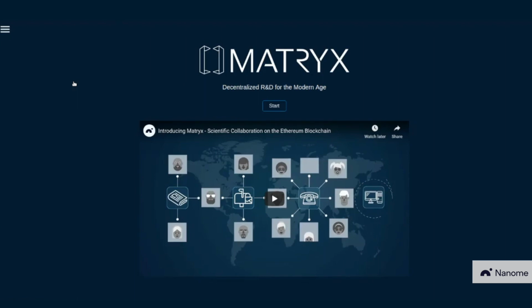All right, so today we're going to look at the Matryx platform, the decentralized research and development platform for the modern age. It's essentially a place where we can come for scientific research and collaboration, create some tournaments, and come up with solutions for some of the world's most pressing problems.